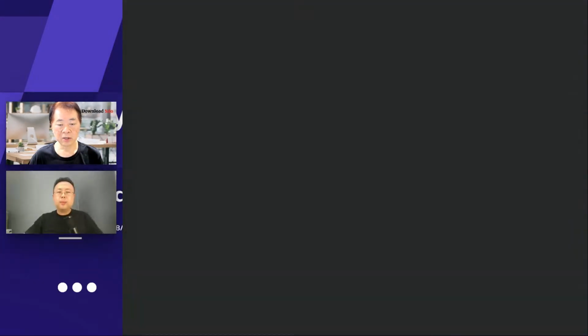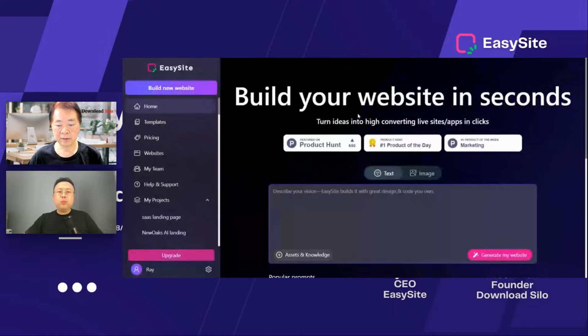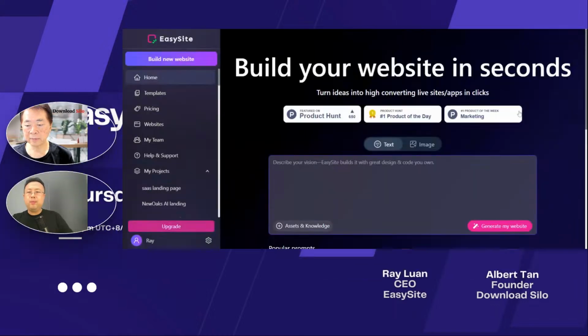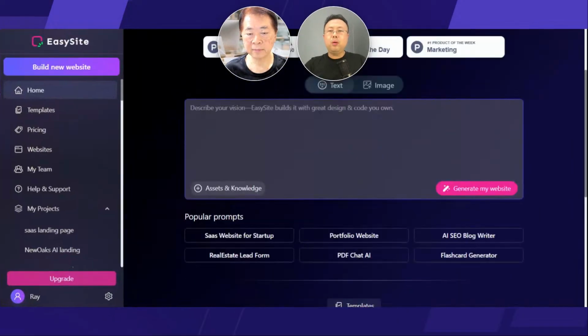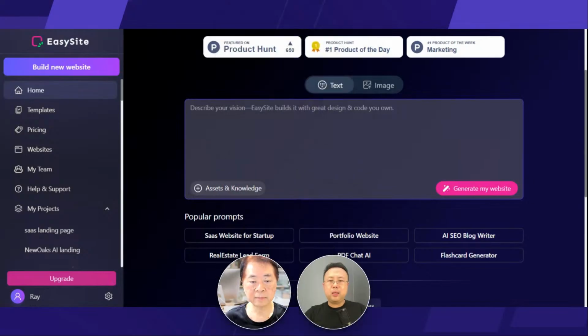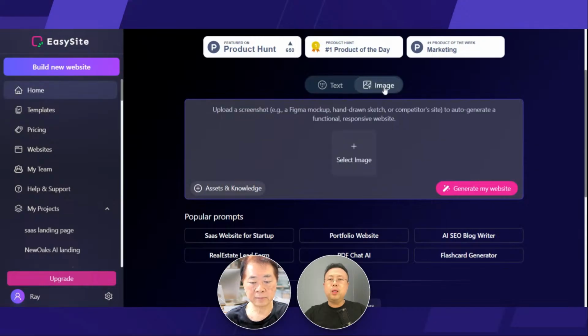Yes. Okay. So that's what you see after you log in. You will see a very straightforward prompt window. You can write down your idea in the text and then click generate my website, or you can use an image. There's an image uploading section.